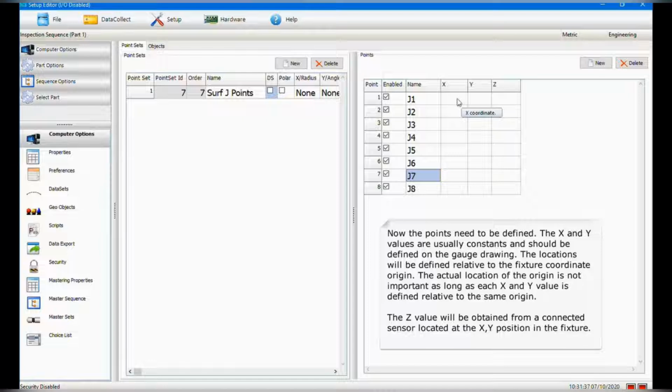Now the points need to be defined. The x and y values are usually constants and should be defined on the gauge drawing. The locations will be defined relative to the fixture coordinate origin. The actual location of the origin is not important as long as each x and y value is defined relative to the same origin. The z value will be obtained from a connected sensor located at the xy position in the fixture.